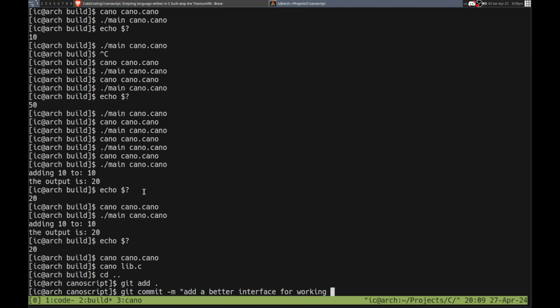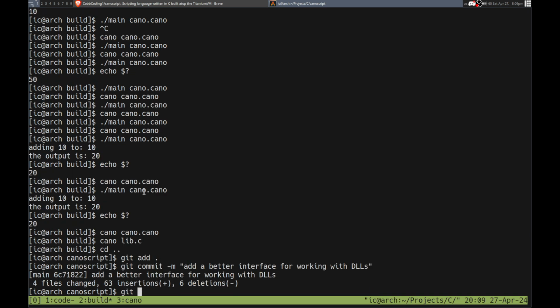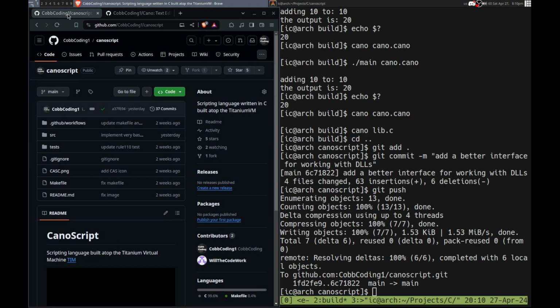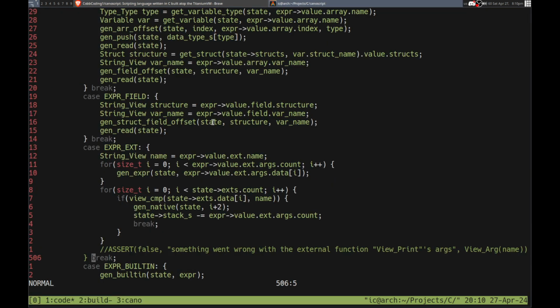It's for working with DLLs. Okay, I will push that. Then I do actually have to go now. Yeah, but making good progress. We are getting there for sure. Very cool. Alright. So, yeah. I need to place this so I can actually check that. So, I will get there. I will get there.